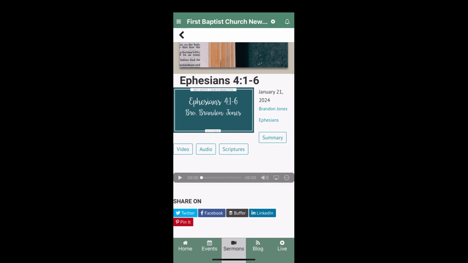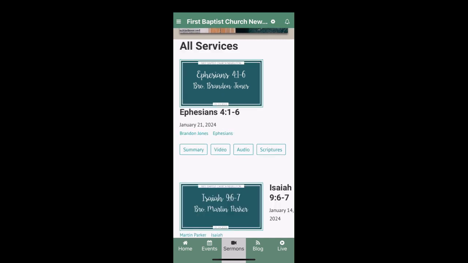Audio of the message is also available in the form of a podcast through Apple Podcast and Spotify if you want to subscribe there, if you're a podcast listener. And then scriptures will have the text of the scripture. You'll see underneath each of these, there will be a couple of links with the name of the speaker and the book of the Bible.